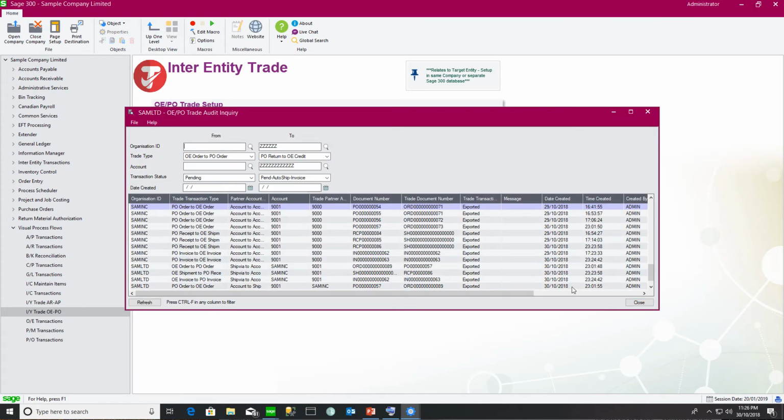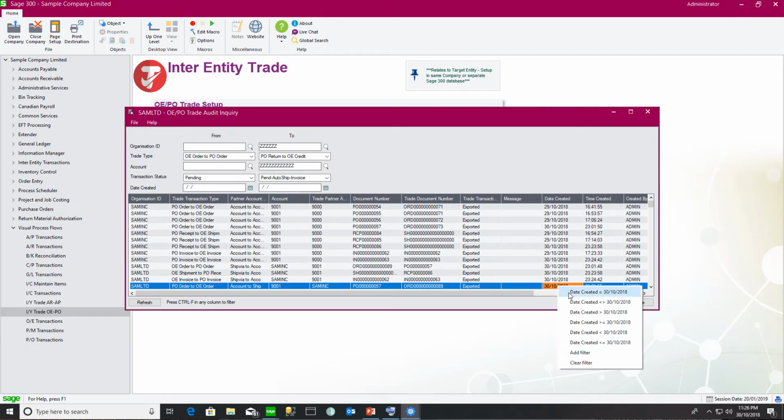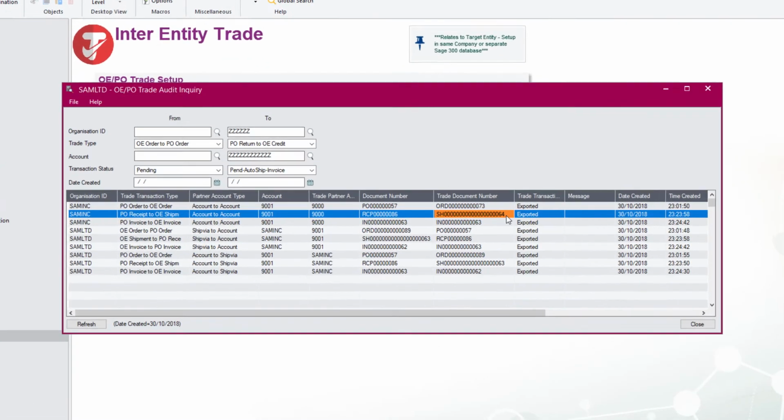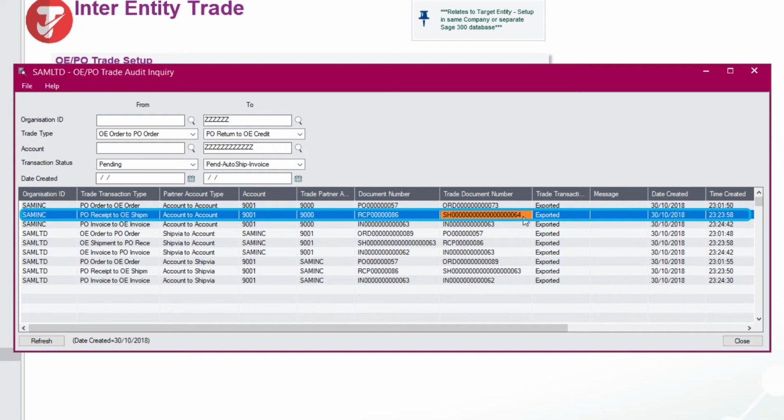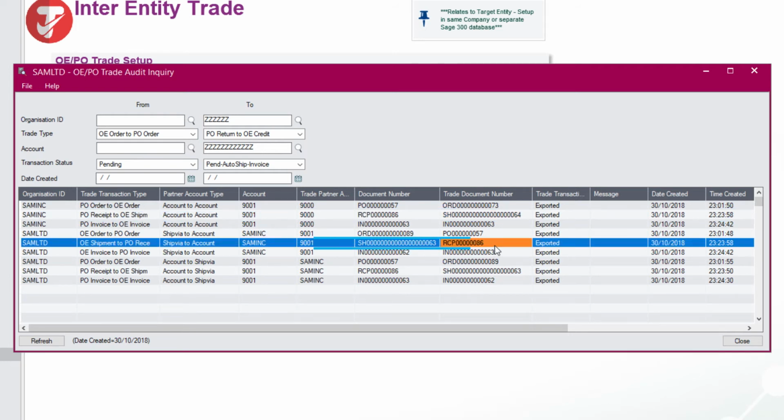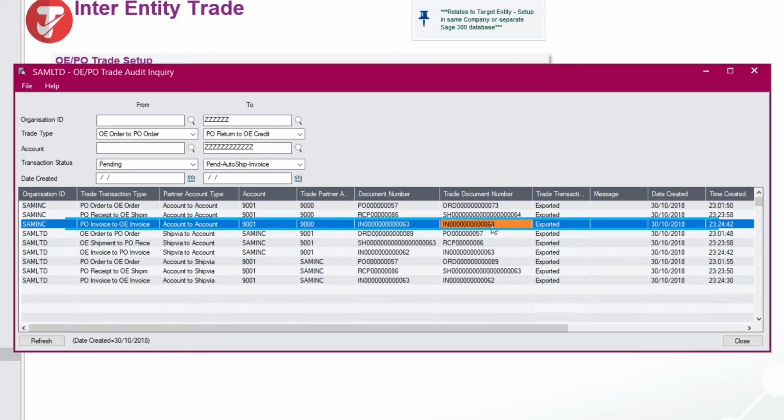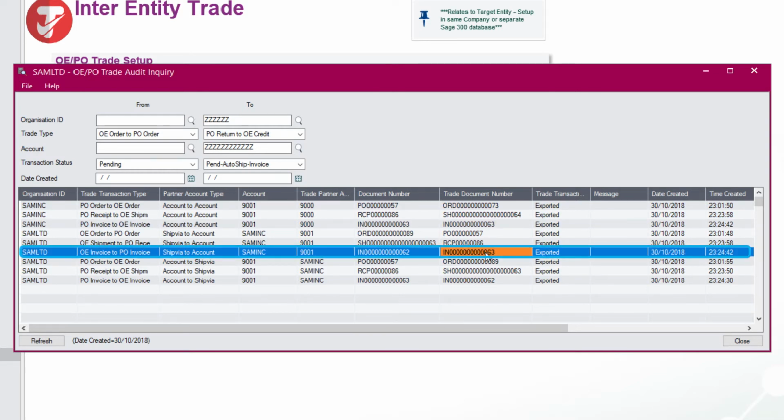And in the audit trail of SAM Ltd, first we see shipment 64 in SAM Inc. creating receipt 86 in SAM Ltd, and then receipt 86 in SAM Ltd creating shipment 63 in SAM Ltd. And then we see invoice 63 in SAM Inc. creating purchase invoice 63 in SAM Ltd. Purchase invoice 63 in SAM Ltd creates sales invoice 62.